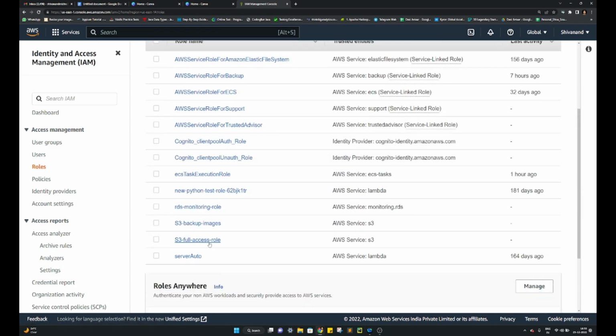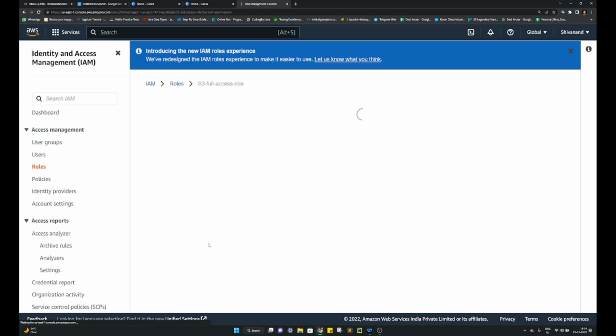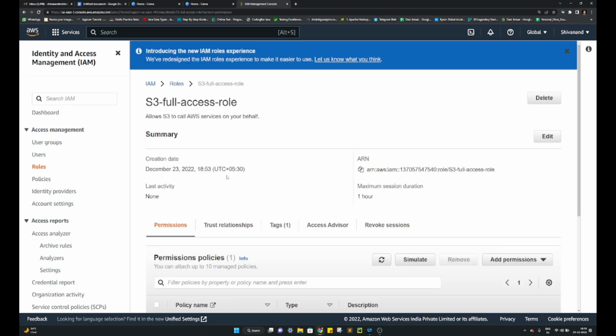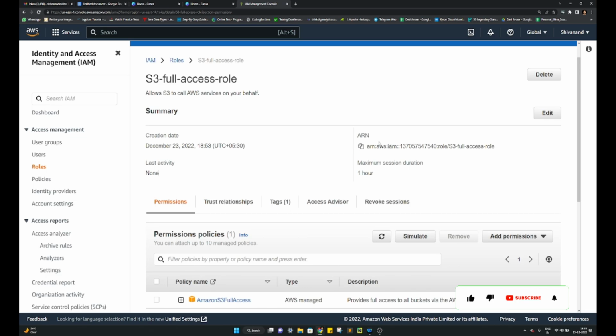So this is our created S3 full access role, right? This one we have created. Just click on it, and get inside all the information regarding our role, when it has been created and what is the resource number and all.